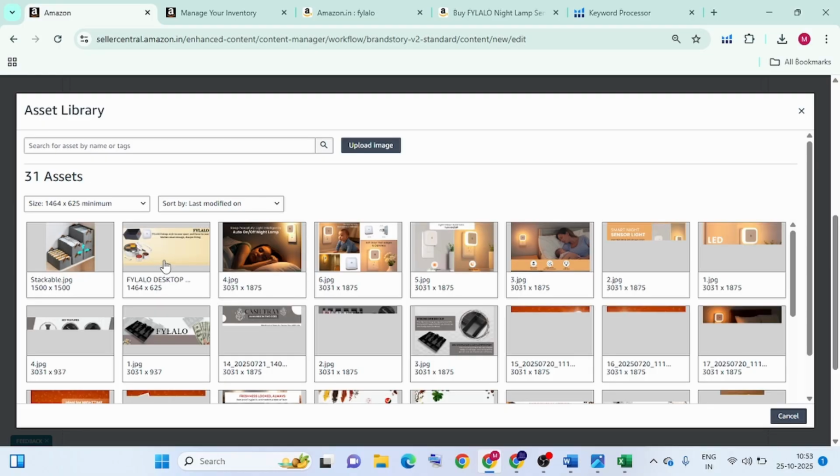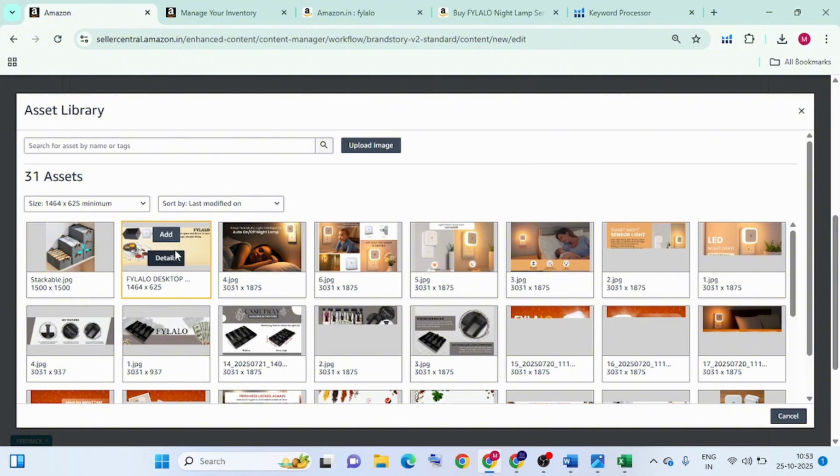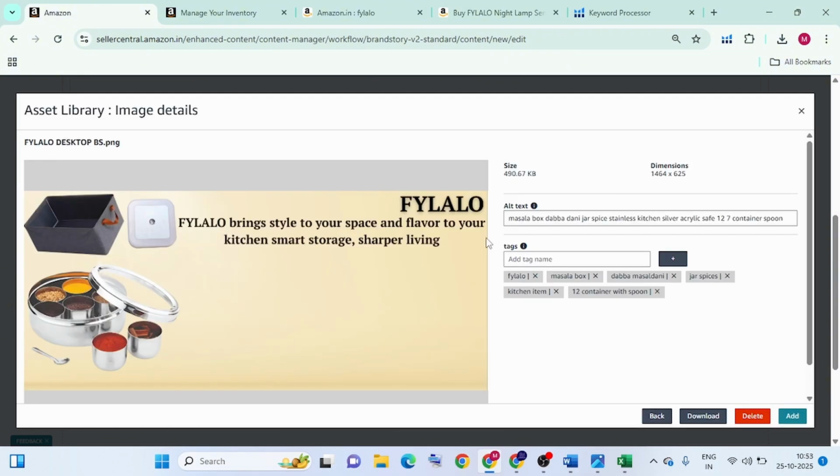Yes, this is my mobile view. I just simply go into detail, right? Yes. So the same process you can use for the keyword sections.